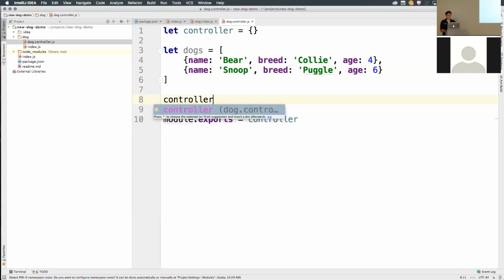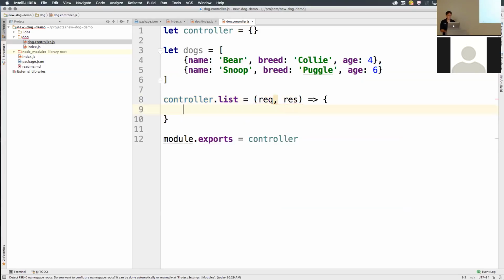We want a list function that takes our request and response and somehow responds with our list of dogs. We're going to take advantage of the JSON method. In this environment, we're always going to be communicating JSON back and forth. That's kind of the norm, hopefully what most of you are doing, unless you're in some legacy system where you have XML or something like that. But in this case, we're just going to assume that everything is JSON. So we're going to respond with JSON with the dogs.